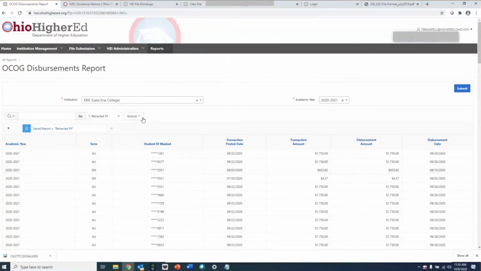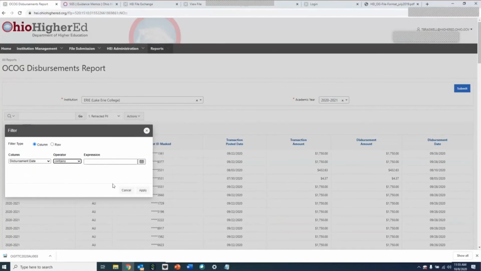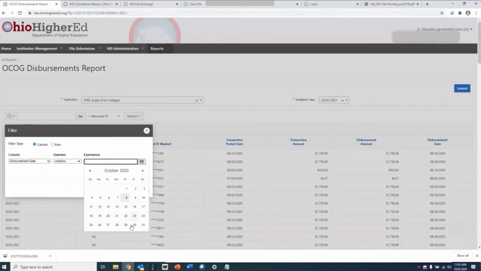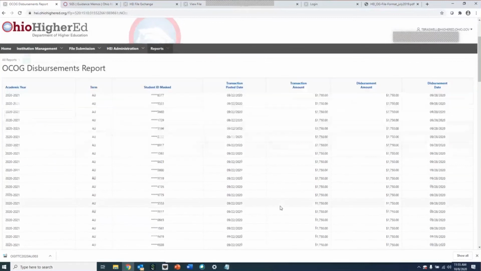I'll show you how to do that under actions and then filter. Under the column, you would choose the disbursement date, then contains, and then the date you want to select is the date of that email letting you know that funds are going to be dispersed. So this one was September 28th, and then just hit apply. It'll only show the students that are included in that check.